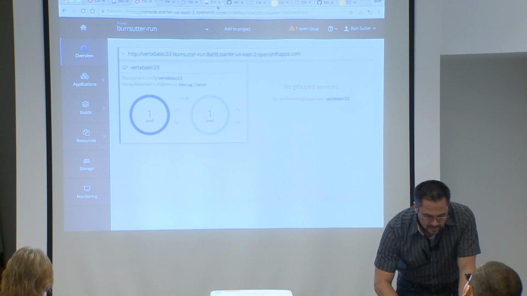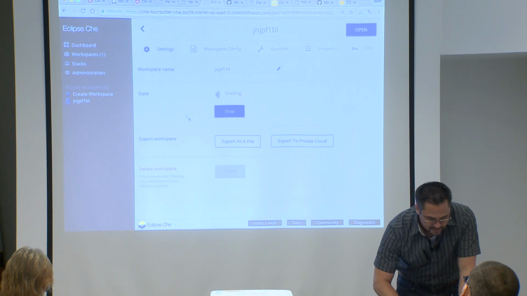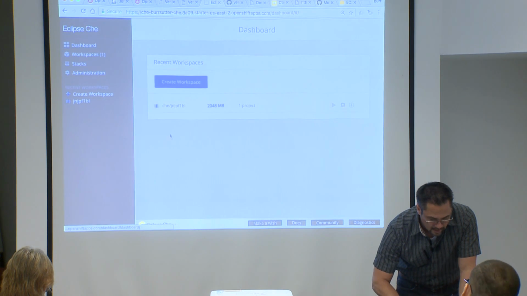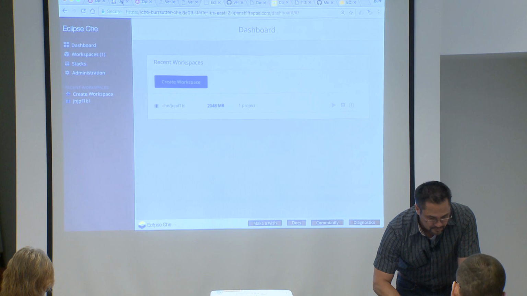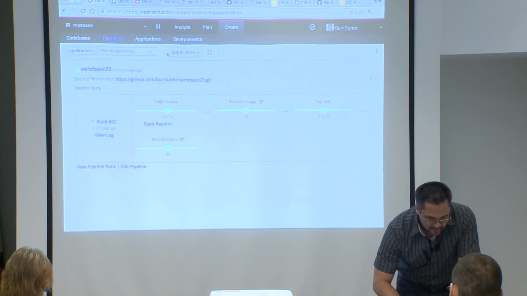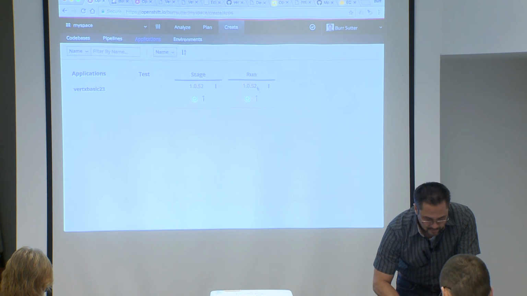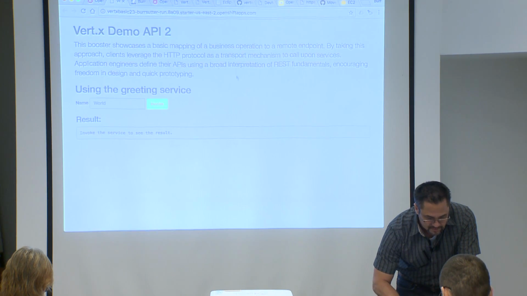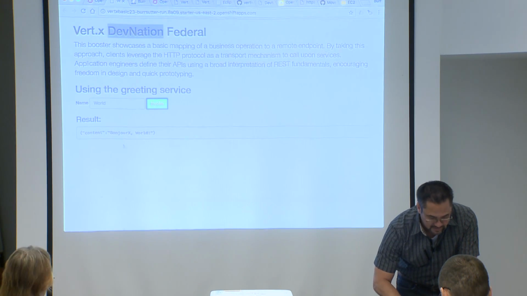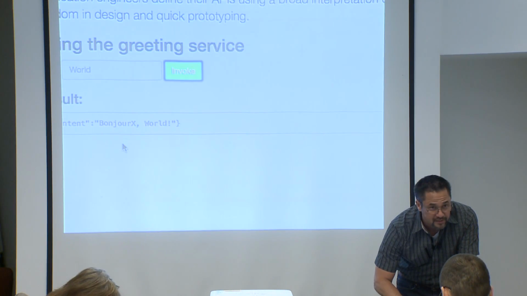So that's occurring. Let me see if my Che restarted yet. Nope, still not restarted yet. Let's see here. Come on. Nope, it's trying to restart it. So like I said, I might be running this thing out of resources. But let's go back over here and look at our applications tab. Looks like it is rolled out now. So this is my runtime here. There's DevNation Federal and Bonjour X. So that is now what my end users see in production.